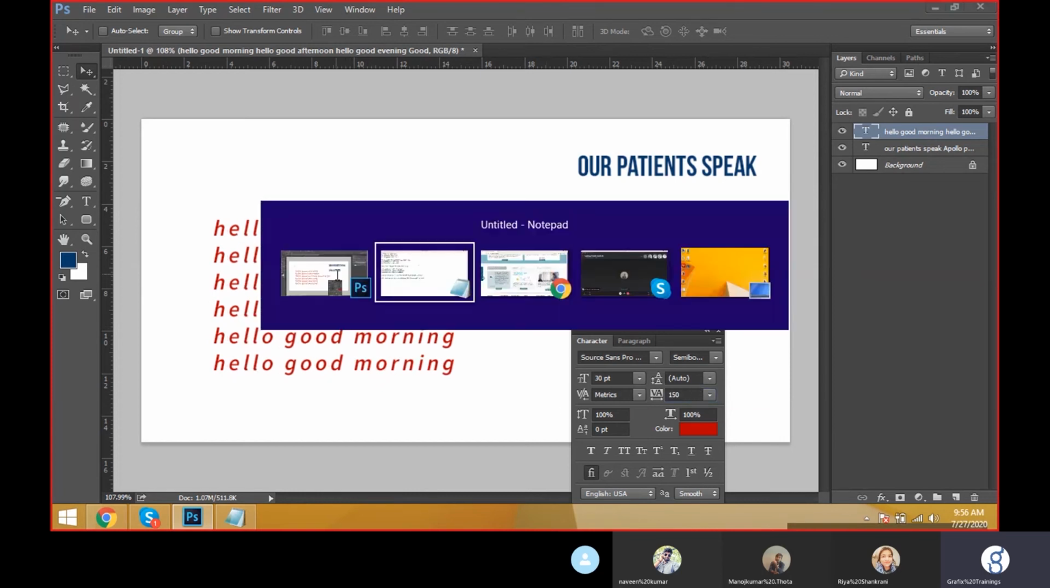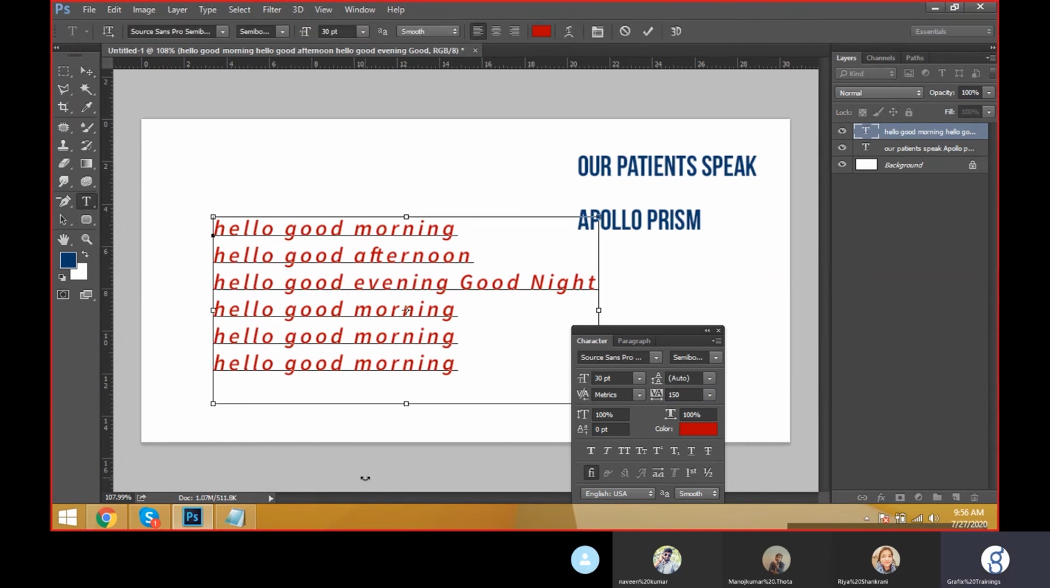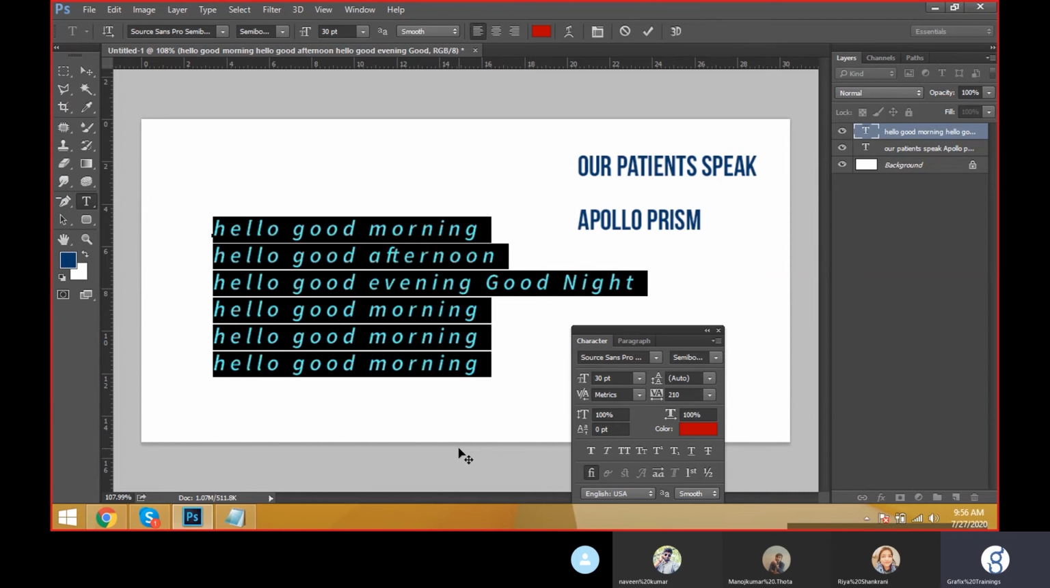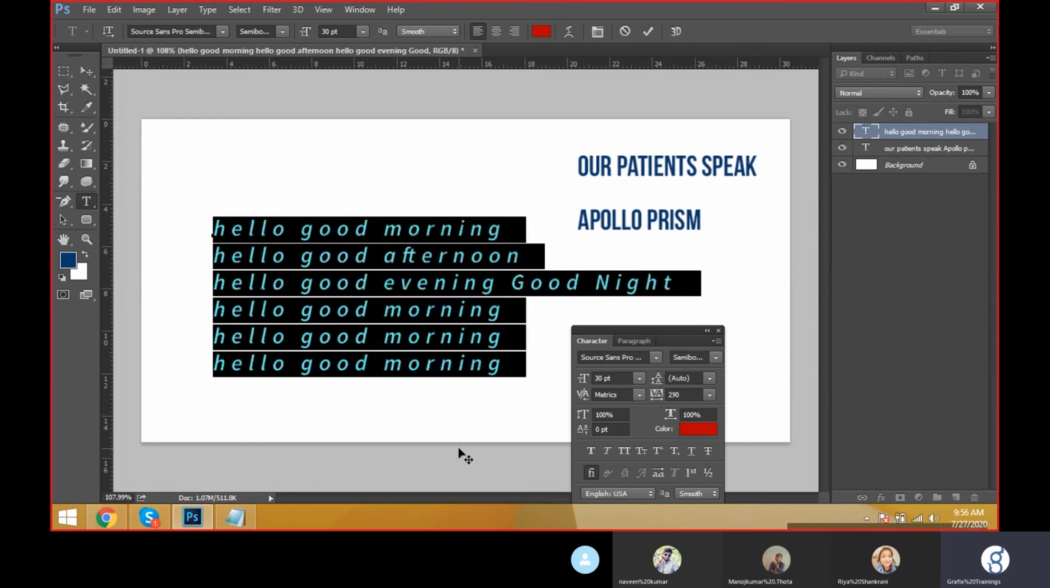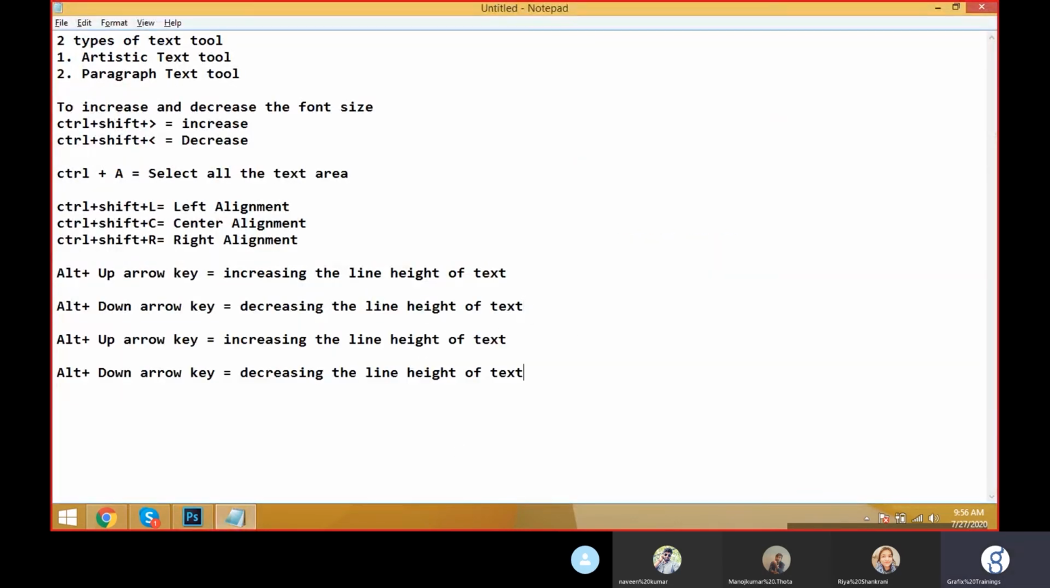The character spacing, we can apply from here. That is called tracking. And we have a shortcut: Alt up arrow and down arrow is leading, the line spacing. Alt right arrow and left arrow is character spacing. This we call leading.